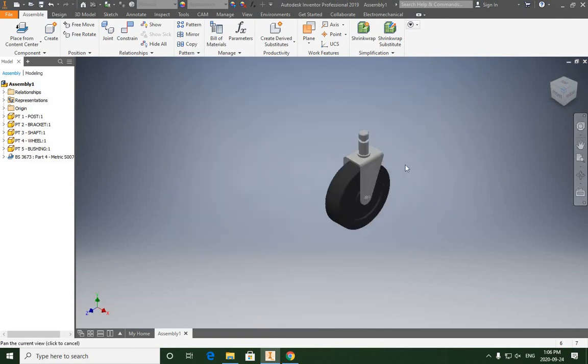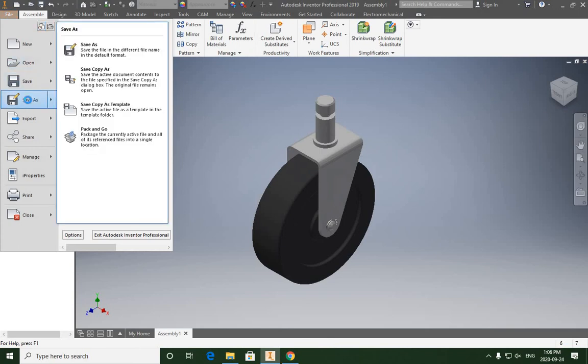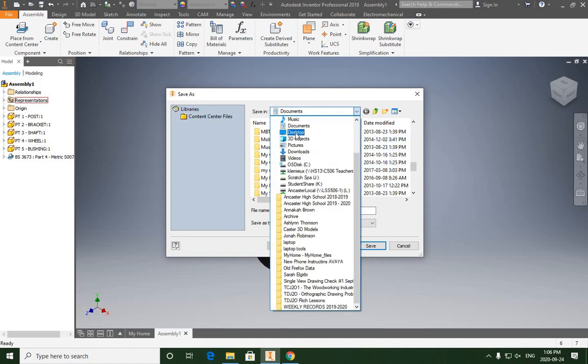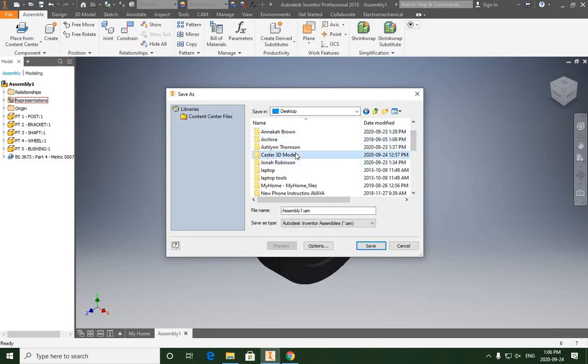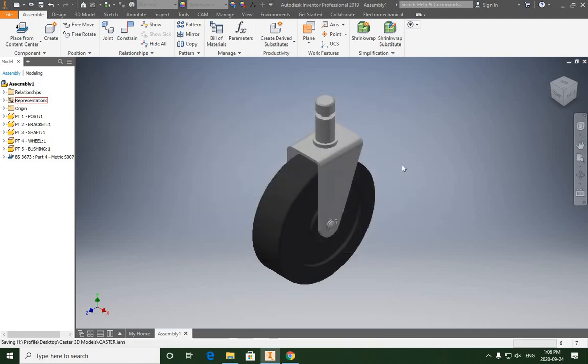And the last thing we need to do with this is save it. So we're going to go to File, Save As. I'm going to change to where I'm saving my stuff here, CASTER 3D Models, and we're going to change the name simply to CASTER and select Save. Okay, so now I have it saved up, and I'm ready to create my drawing file, my assembly drawing file next.